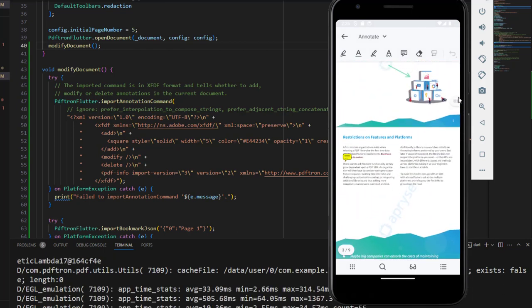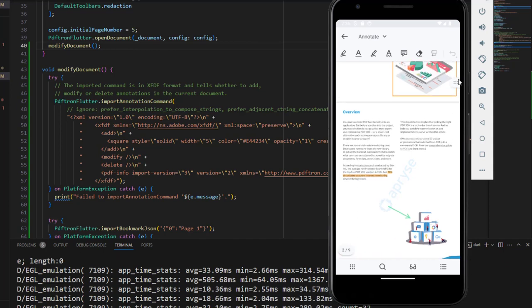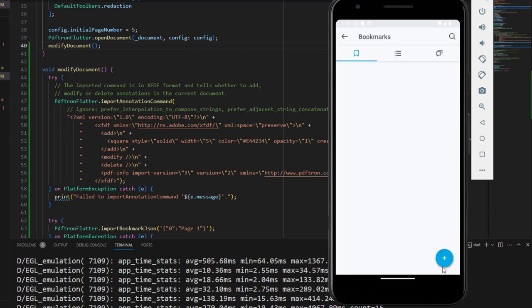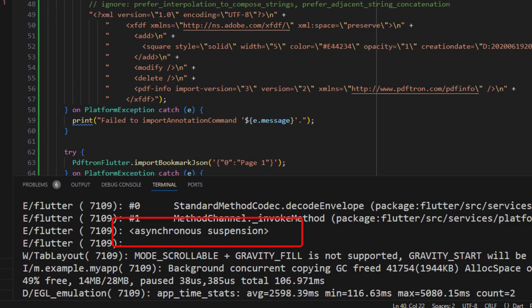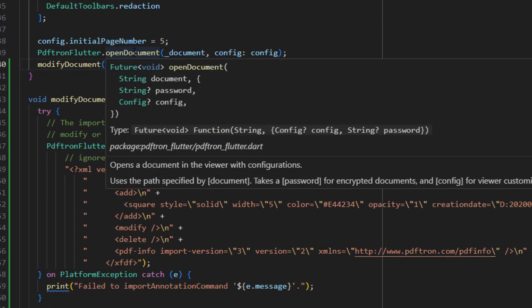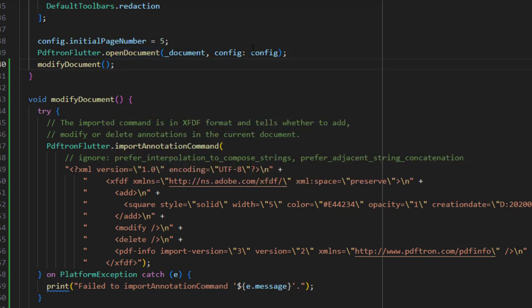And as we scroll up, we find that on page 2, there isn't an annotation. What's more, there isn't a bookmark either. What's gone wrong? If we look back to the logging, we see that there's a message about asynchronous suspension. And if we hover over Open Document, then it informs us that it's actually returning a future, and we haven't allowed that to resolve before we call Modify Document. As such, there is no document for us to work with, and we get the error.